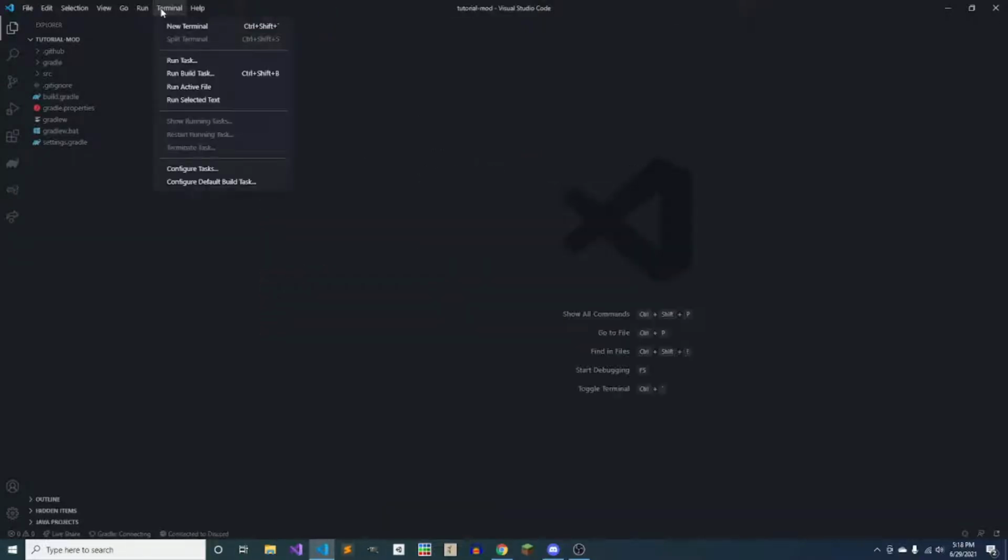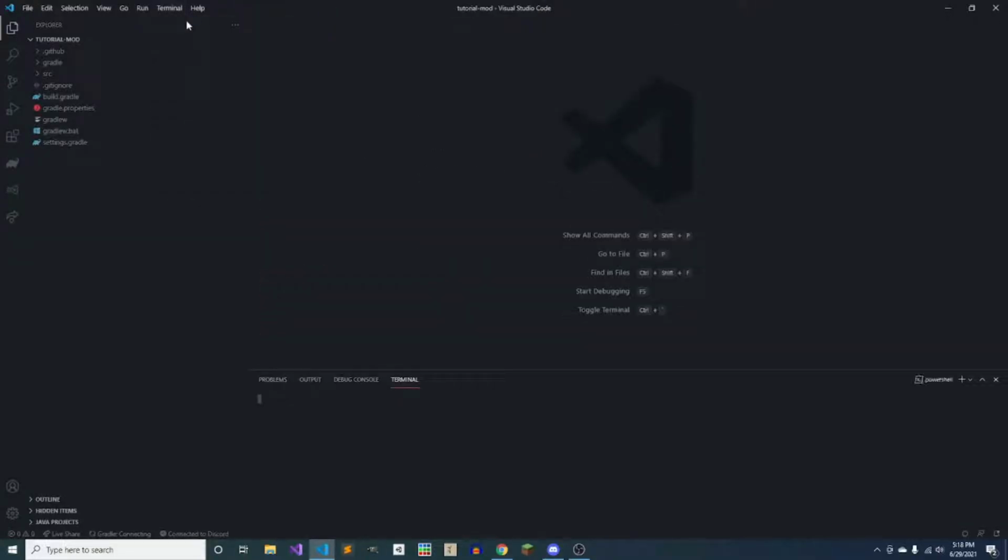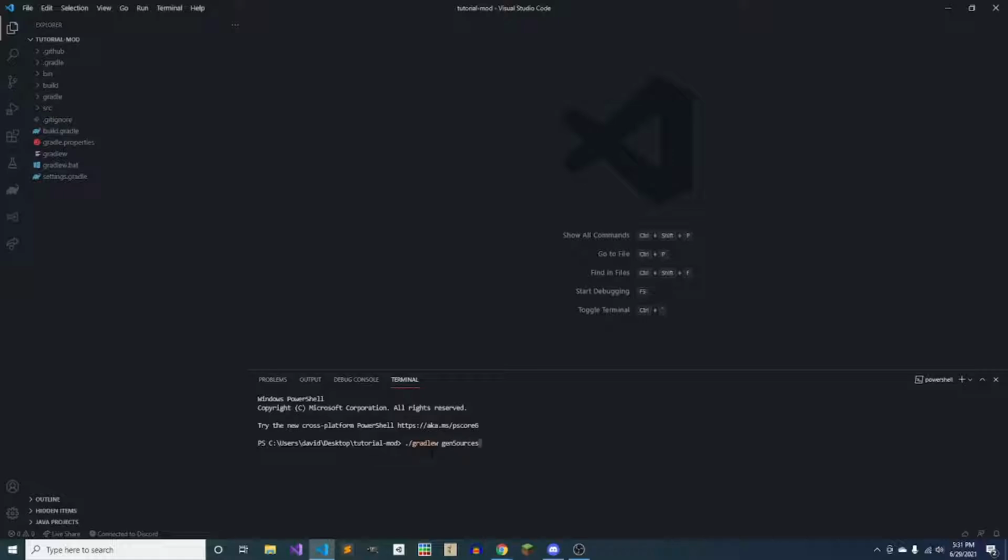After you've done that, go to Terminal, New Terminal, because we need to run some commands first. The first command you'll need to run is ./gradlew genSources. Make sure it looks the exact same as the way I typed it. This command can sometimes take a while, so if you want to pause the video, go get a drink of water and chill for a bit, you can.